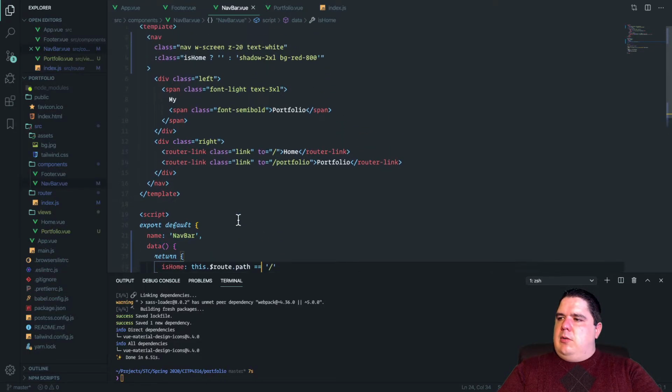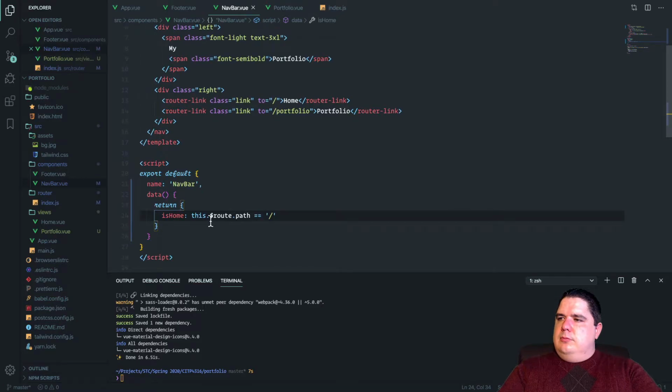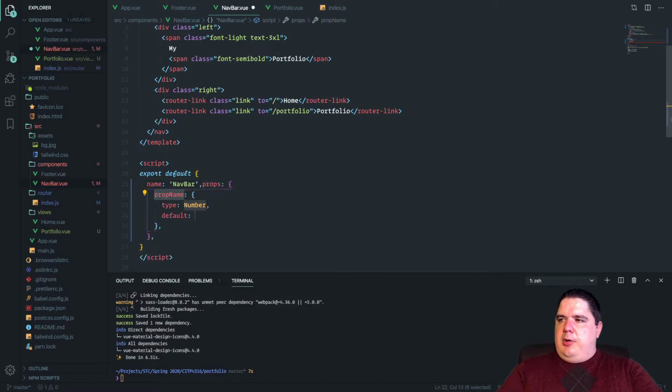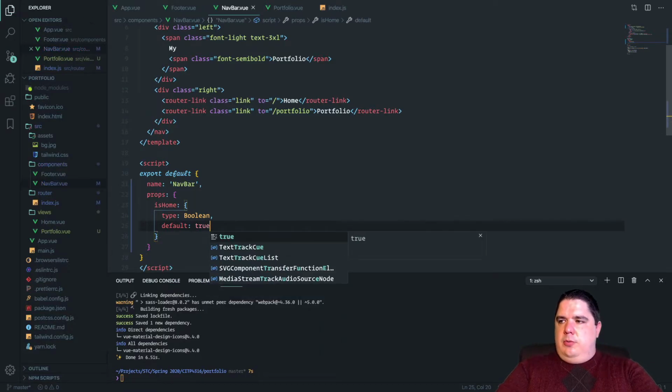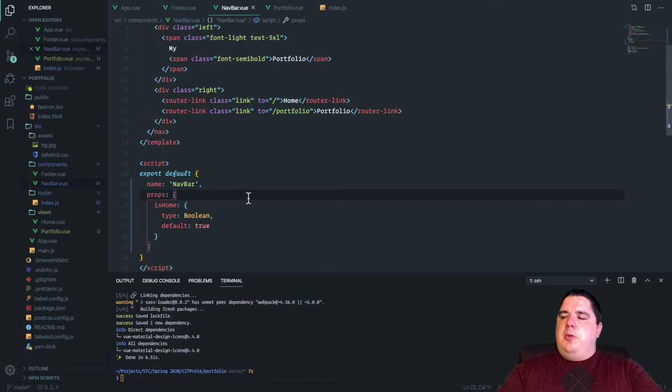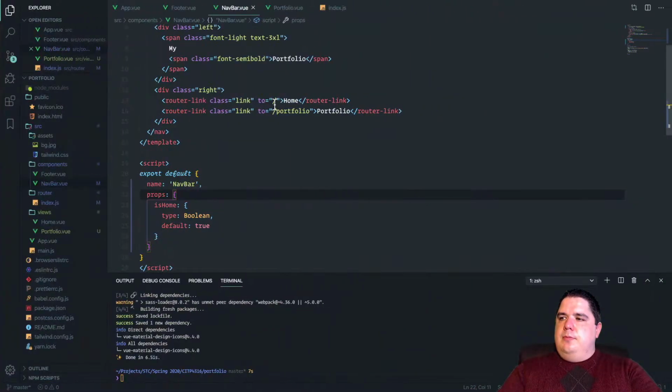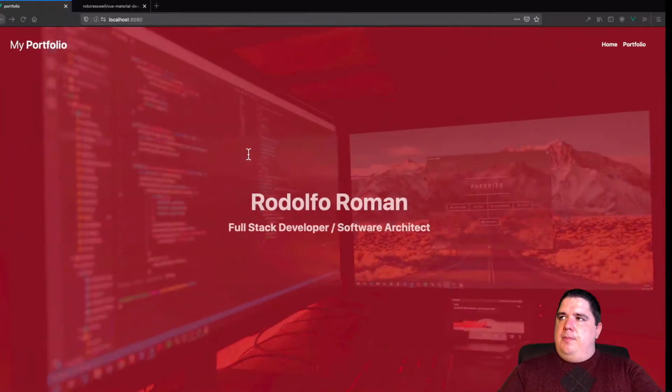So another way that we can do it, instead of using data, I will use props. Props are elements that you send to a specific component, and I will call this isHome. Type boolean, and I will show you how to do it. And by default, it is true. So if you don't specify that, by default you are in home. So that's the default value.